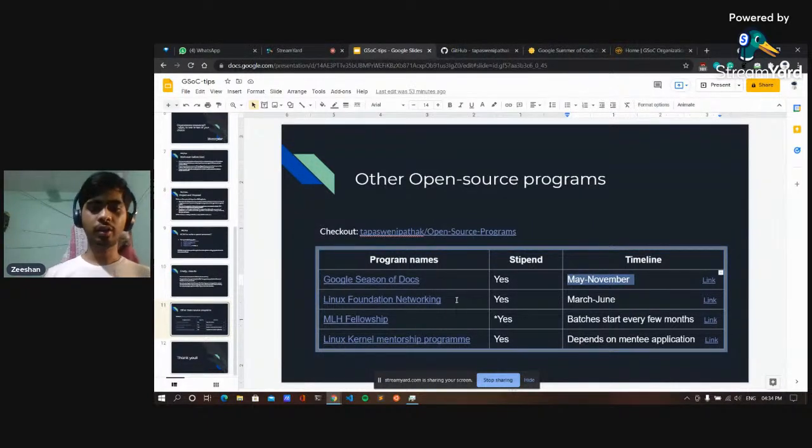Then there's Linux Foundation Networking. This is also pretty good. It provides a very good stipend too, and it's usually held in the months of March to June. You could check this out too. Then there's MLH Fellowship. This is also a very renowned open source program. You could apply to this too. Be sure that it does not provide a stipend to all the students, maybe to some select students, I don't know, but I just know that they don't provide a stipend to all. So be sure before applying to that.